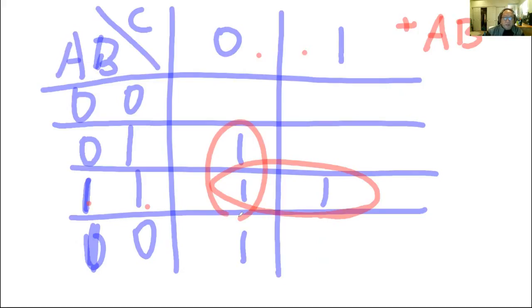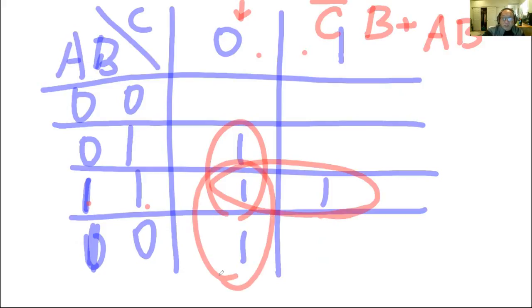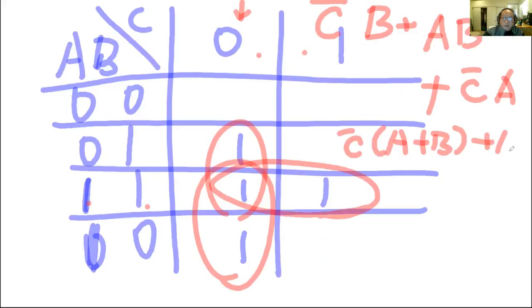What is that? It actually only happened on C bar, but not on C. So it's C bar and B, right? In a three variable environment, 2 boxes means 2 variable, only 1 box means 3 variable term, and 4 boxes means 1 variable term. So right here, if I circle this one, it actually is C bar and A. So this one is C bar A or B plus A B.